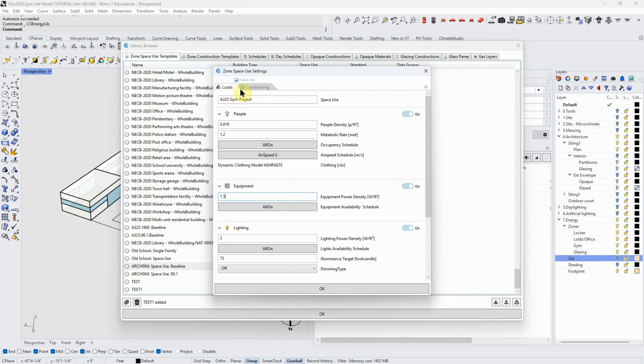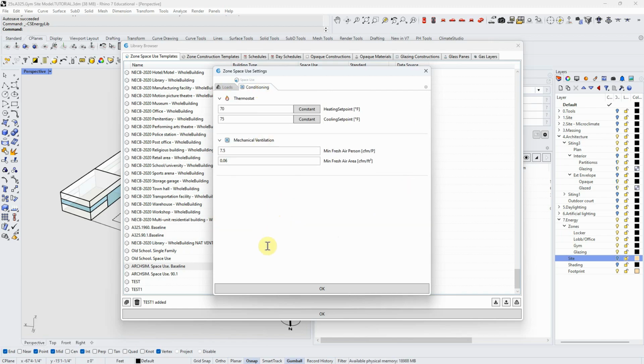The other tab here is conditioning. This is simply setting a thermostat set point. I'm going to set these both at 65. I don't really care. You could set them to whatever you wanted to. And let's set the mechanical ventilation at these numbers.